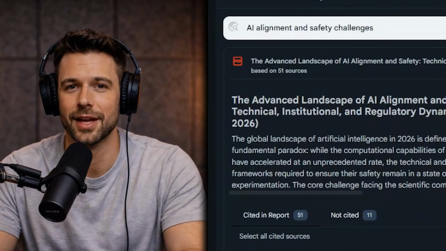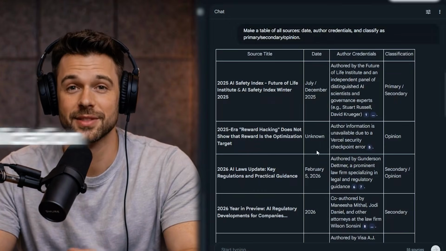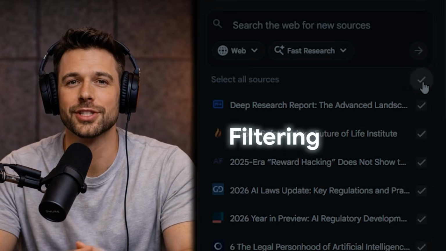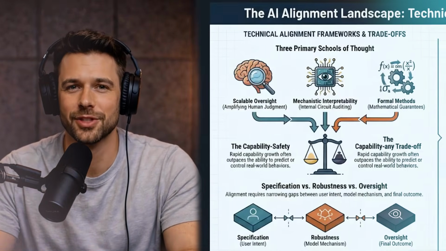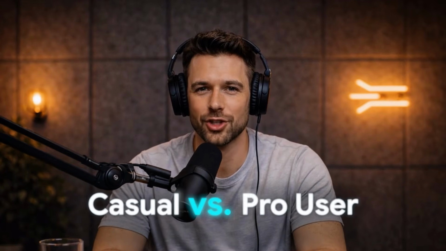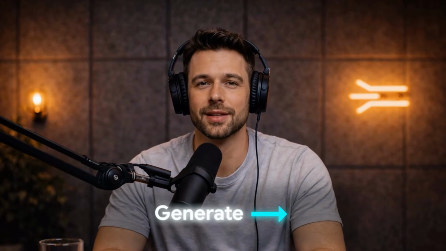So here's the full workflow you just saw. Deep research to build sources fast. Validation to check quality and gaps. Configuration for targeted responses. Filtering for precision. Then content generation. Audio, infographics, slide decks, plus mind maps to organize. That's professional-level NotebookLM. The difference between casual user and pro user isn't knowing features exist. It's running the full pipeline in order. Discover, validate, configure, generate, organize.